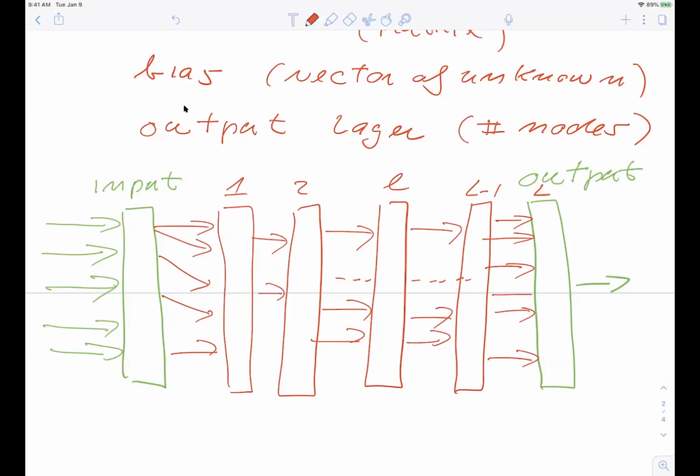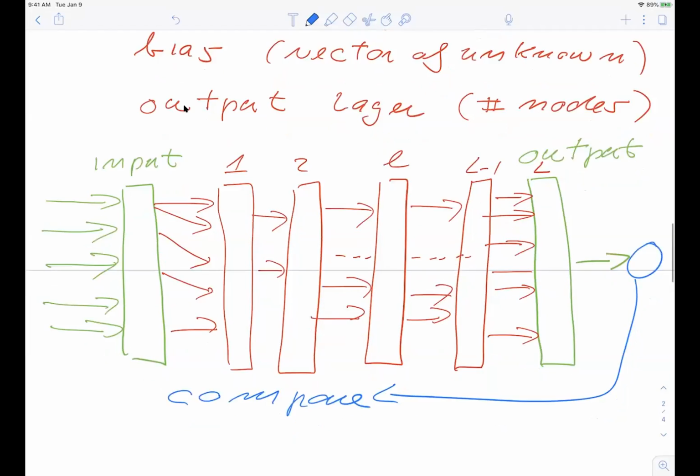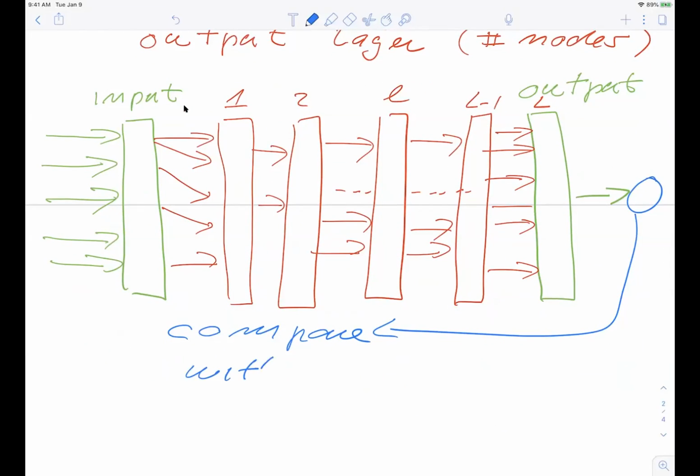Then what happens here is that at the end, this output is then compared with our target. So these are our target values. In the case of a binary case, the target values are just ones and zeros, or -1 and 1, yes and no, depending on what you define.